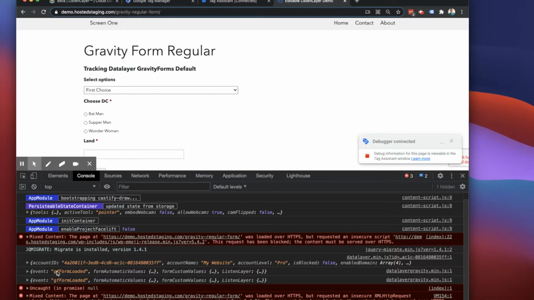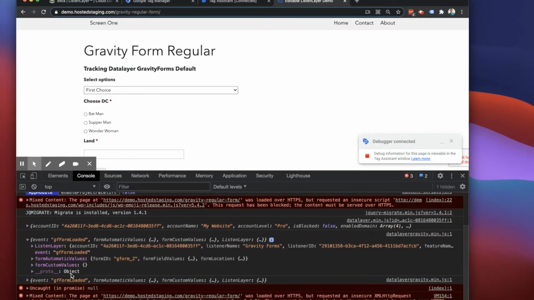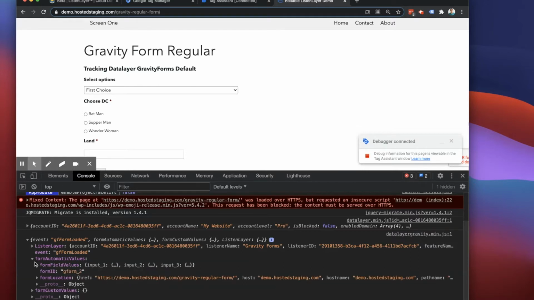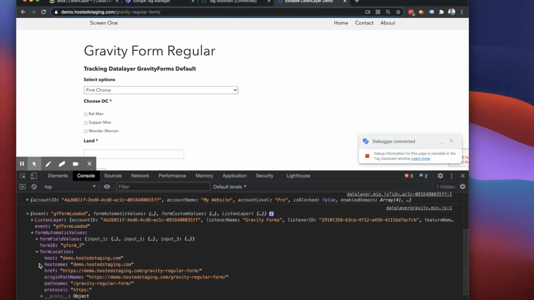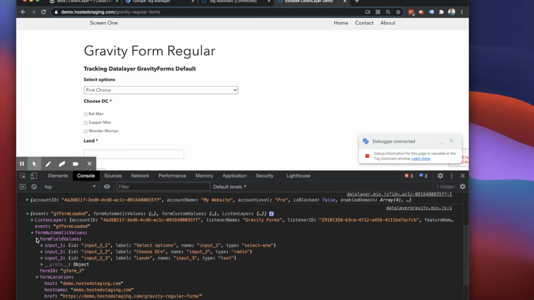But you'll note that there are a couple Gravity Forms here that actually loaded on the page. And so ListenLayer, because we have the form loaded feature on, has pushed that information into the data layer, which can easily be seen here in the console. You can see, for example, the form ID and the form location and the various form fields.